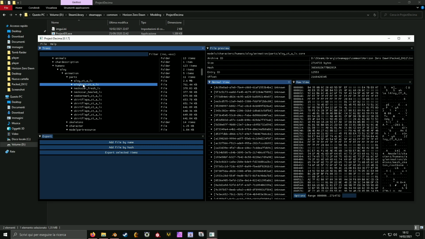Then we have Aloy neck scar, which I think is for the neck part which gets injured later in the game, the seeker mark, and then all these files for the skirts. These files are for the skirts that Aloy has on her hip. So yeah, we go on Aloy CT.